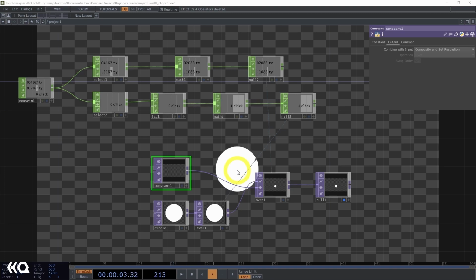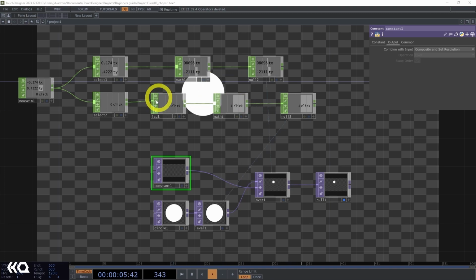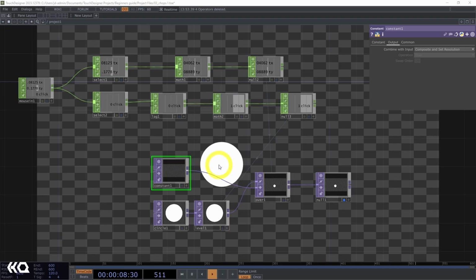By default in TouchDesigner, you'll see this checkerboard pattern layered behind your texture to show you that there is some level of transparency contained within it. So if you don't see the checkerboard, you have no transparency in your particular texture. If you do see the checkerboard, there is some level of transparency.